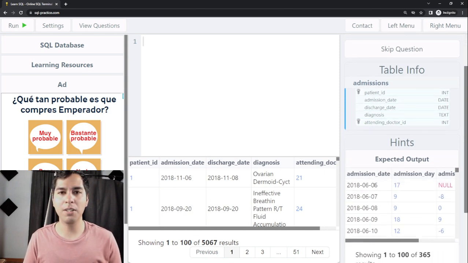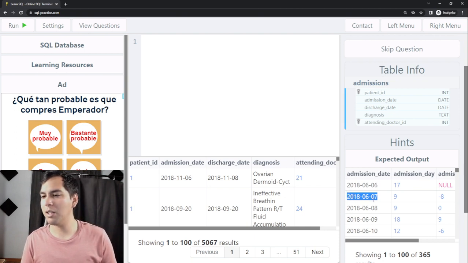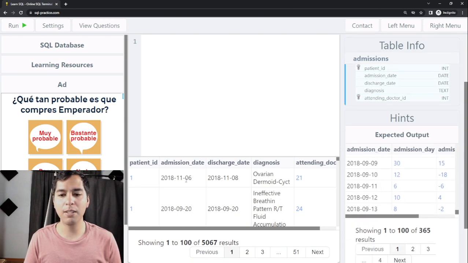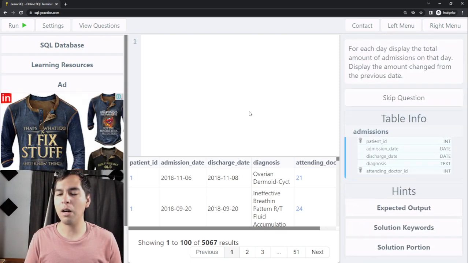If we see the expected output here, we have the admission date. So it's from the 6th of June of 2018, and then the 7th of June of 2018, and then the 8th. So it goes all the way, showing every distinct date in the date column. If you see, we have 365 rows. Maybe it's a whole year. So we need to select that first.